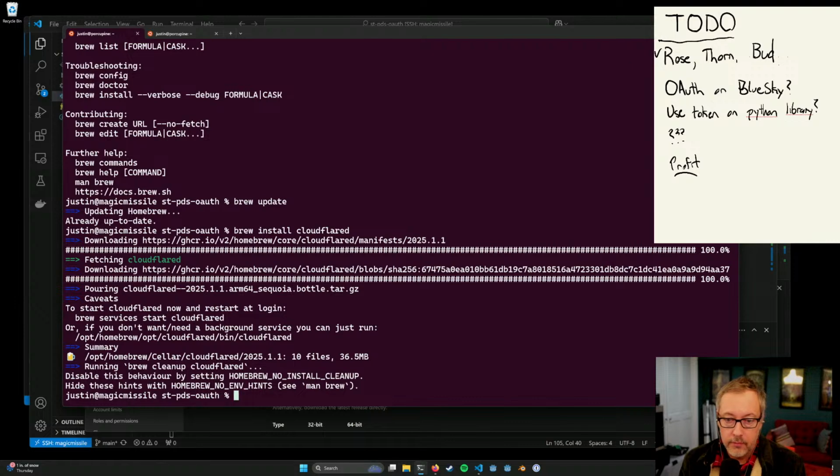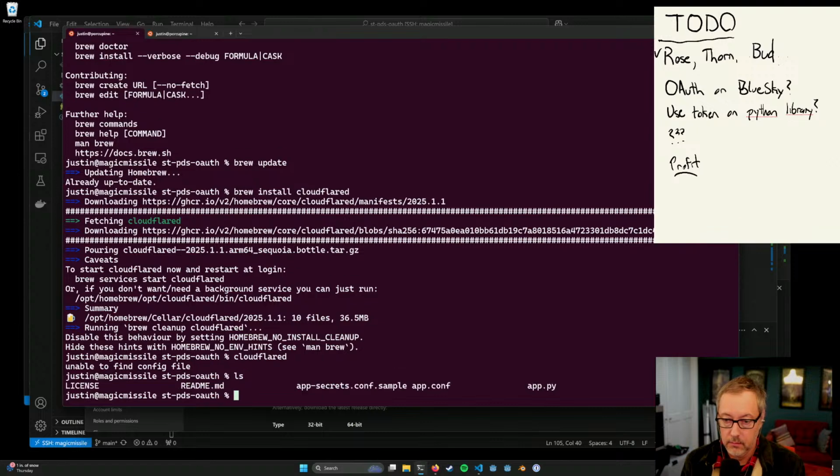To start cloudflared now and restart at login, brew services start cloudflared. Or if you don't need a background service, you can just run /opt/homebrew/opt/cloudflared/bin/cloudflared. Okay. Or it's in your path.